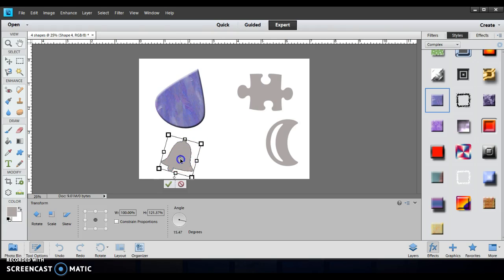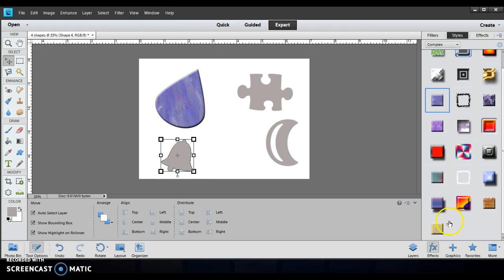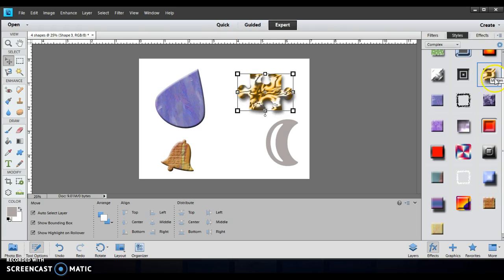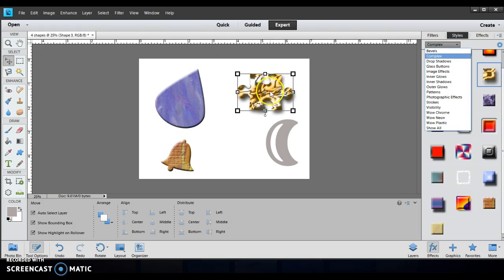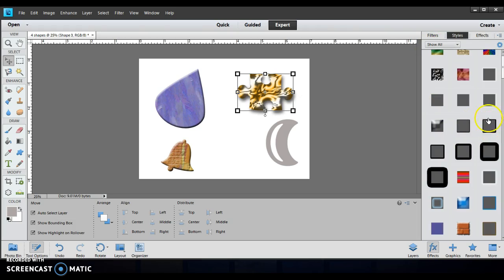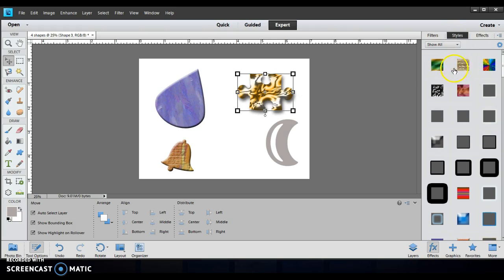So I'll put that bell right here, double click on there, choose some kind of effect or style on there, go back to my puzzle piece. I'm thinking gold will look really nice. One thing I think would be kind of fun with all of these, if I'm on my move tool, I can go back over here to complex, so I go to show all, then over here I can double click there on the very top of the list.